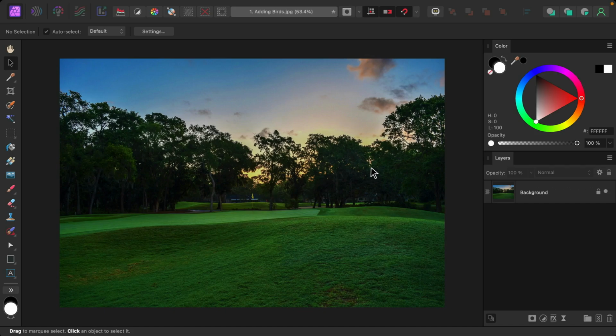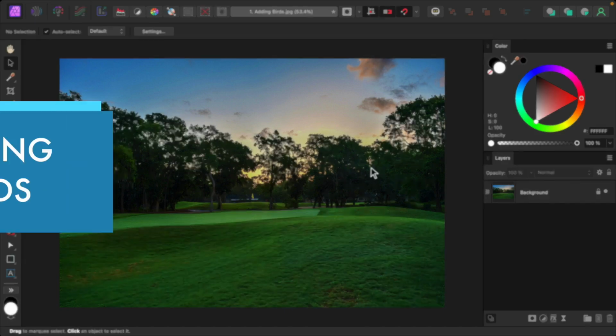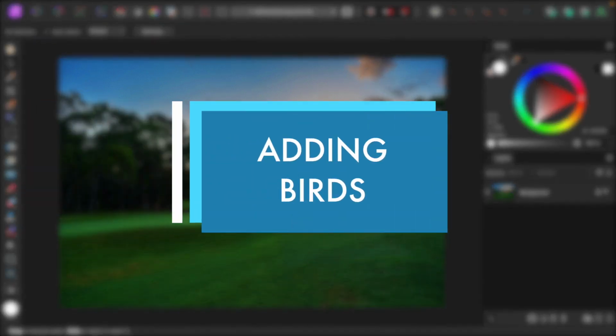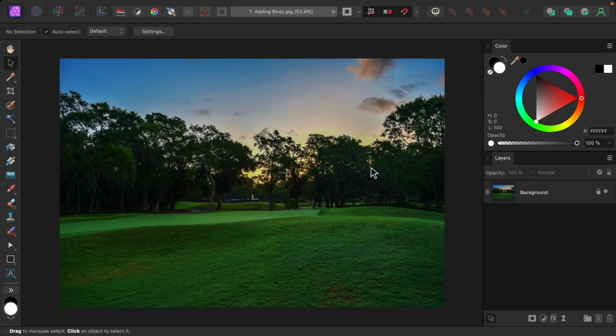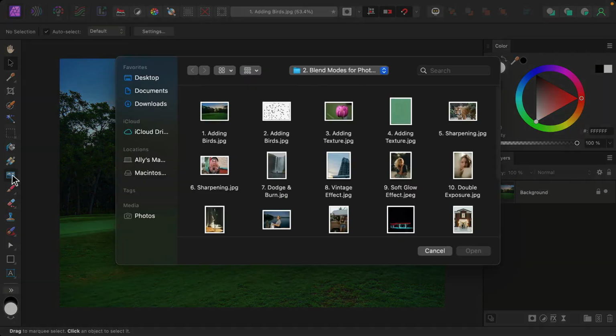In this chapter, we'll learn useful ways to apply our new knowledge of blend modes, starting with how to add birds to a photo. To see how this works, we'll be working with this photo from the course's exercise files. With this open, we can go ahead and add our bird photo using the Place Image tool.